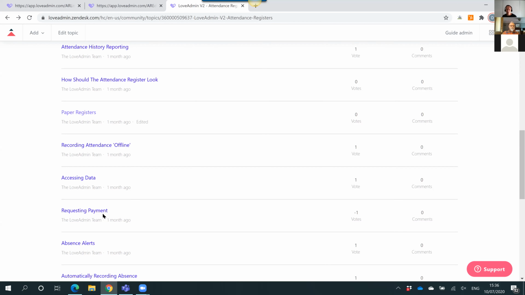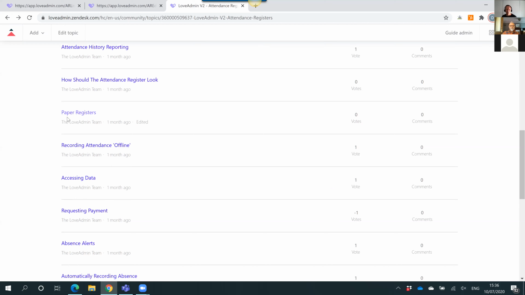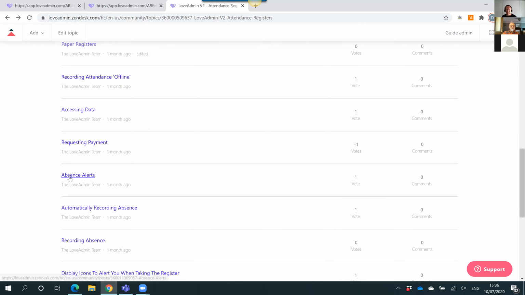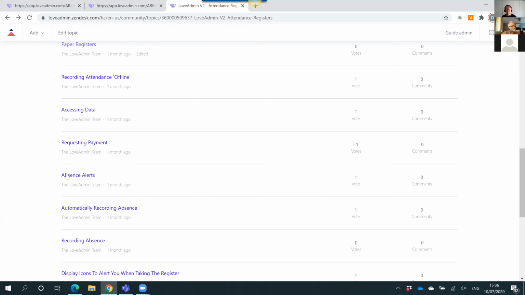Requesting payment. Do you want to be able to request payment from the app? So tell us whether you think you want to be able to do that, and why do you want to be able to do that? Absence alerts, well, we've got that. I think one additional thing on here is at the moment, it just sends an alert to the administrators. Do you want that alert to also go to the parent? So anything that we might need to consider there.